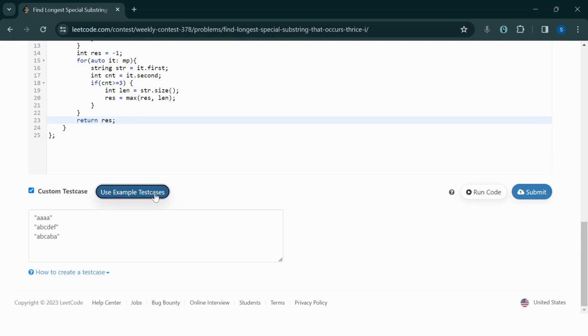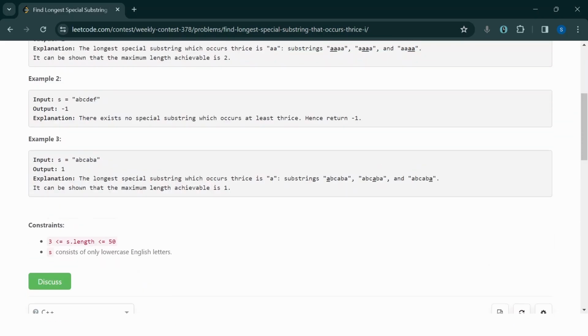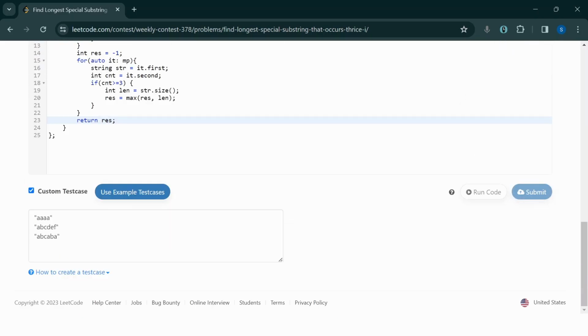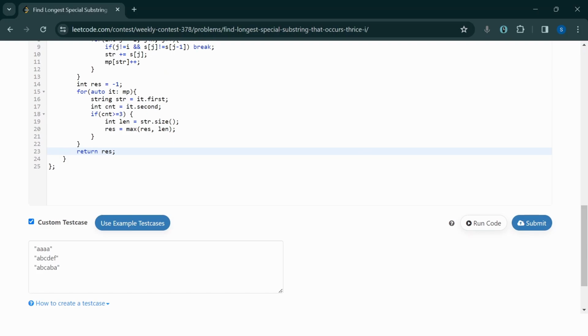Let's try running it on the example test cases. Yeah, it's working fine. Let's try submitting it. Yeah, it's done. Very good.